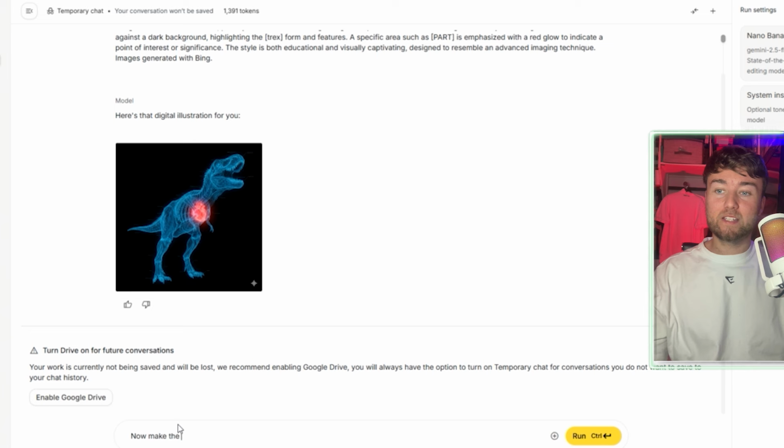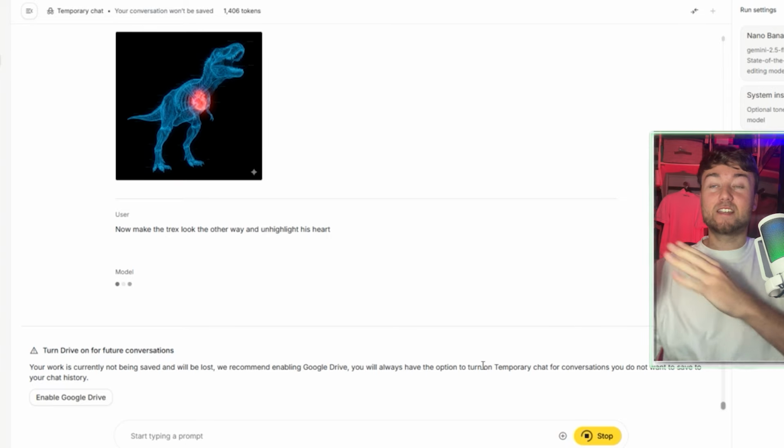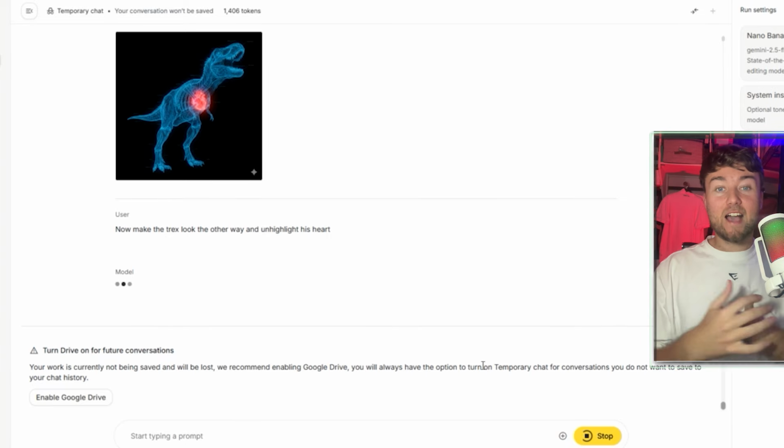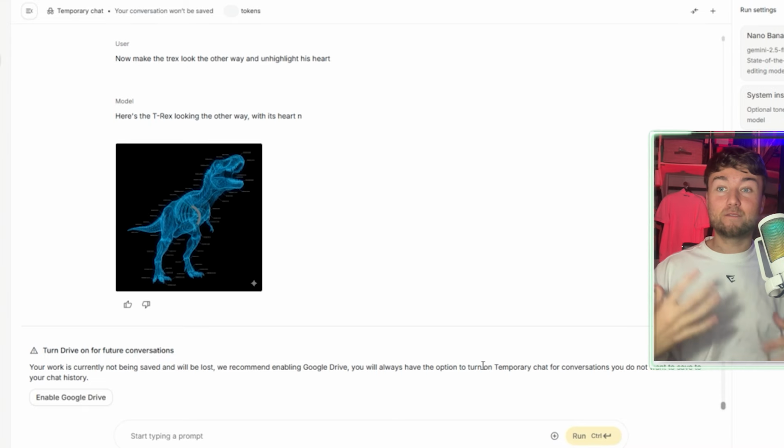Now make the T-Rex face the other way, and unhighlight his heart. Essentially this is going to create more motion, because if he's looking the other way, to get to the original clip with the heart highlighted, it's going to have to do some transitioning, and it's also going to have the heart gone.